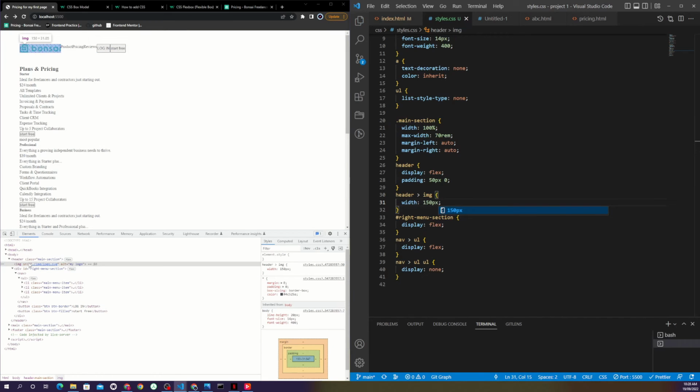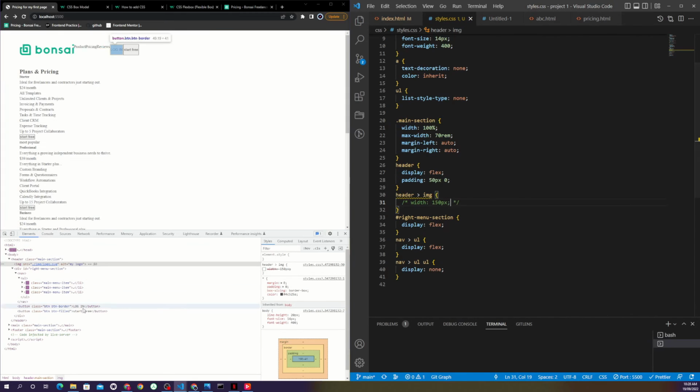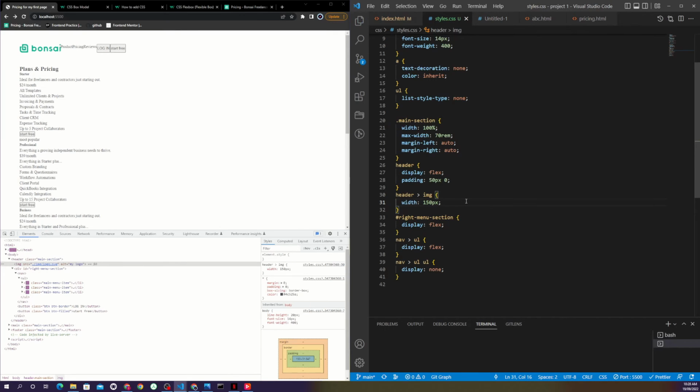So you can see up there in my logo that when I hover, it's giving me the actual size. So I have 150 pixels by 31 pixels. If I remove the width, it will become big. It will become 198. Okay, so I want to keep it now 150 pixels. It's nice and clear for me.